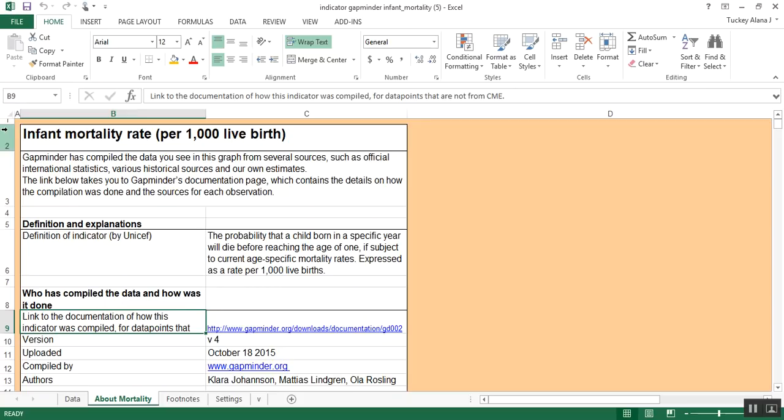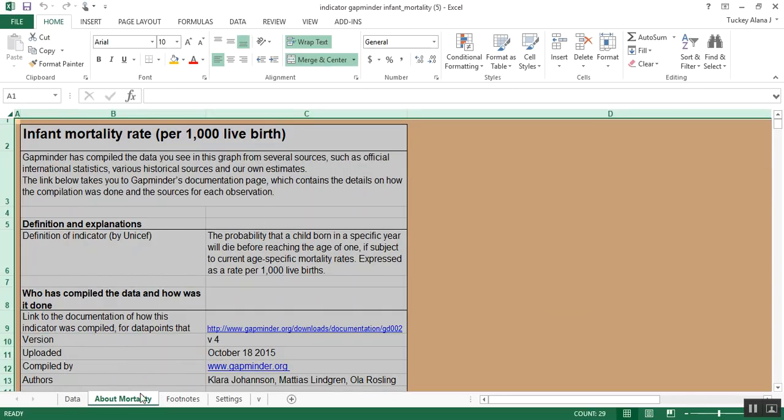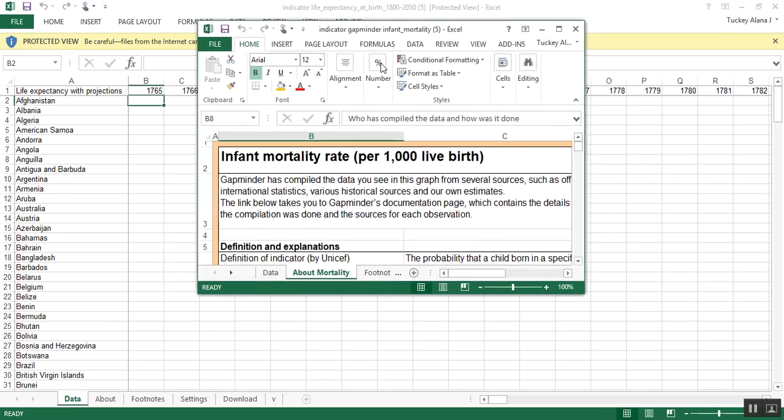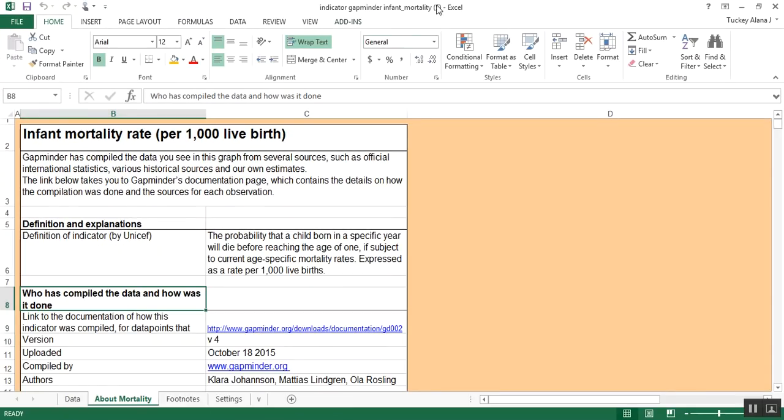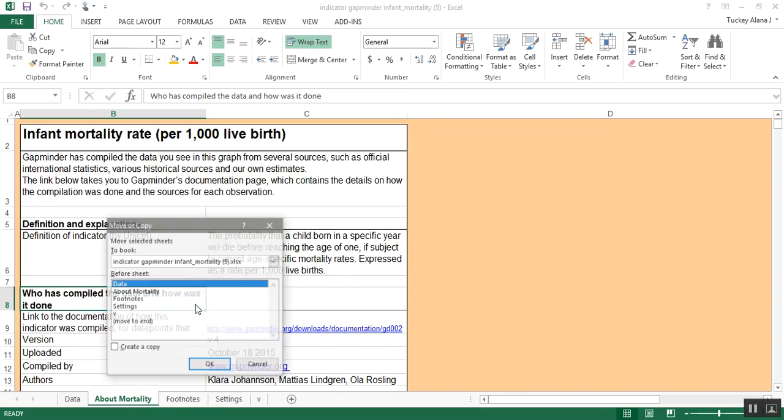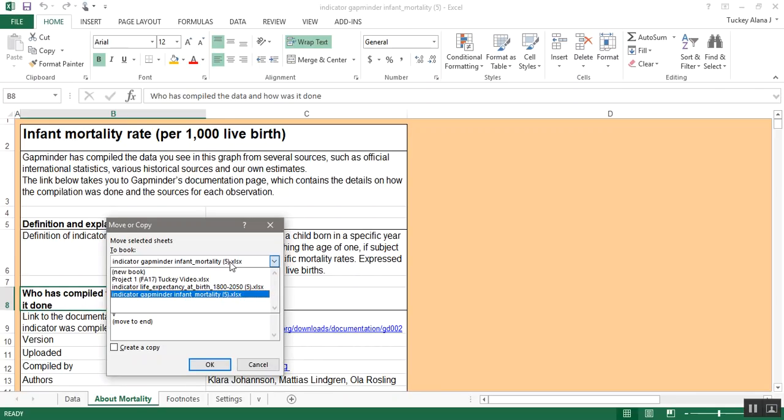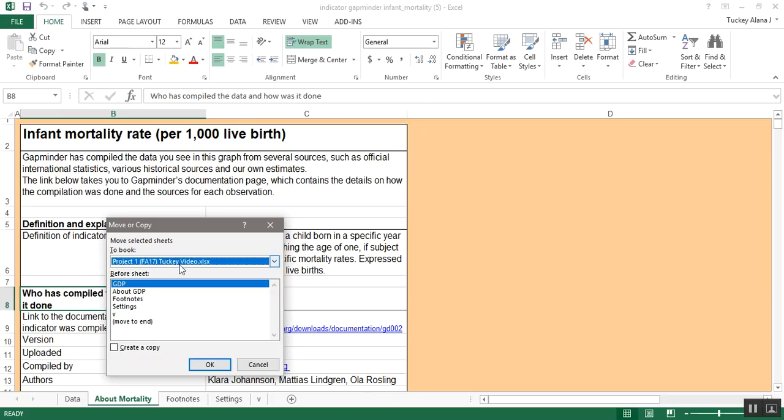Now I want to copy this tab into my project workbook because currently this is in this downloaded infant mortality file. So I'm going to right click on About Mortality. I'm going to select Move or Copy. And since I have my other workbook open, I want to copy it to that workbook. So I click on the little menu up here and I say put this in my project 1 workbook, which I named Project 1 Fall 17 Tucky Video, but you'll name Project 1 whatever your name is, although the semester is not a bad idea to give as well.